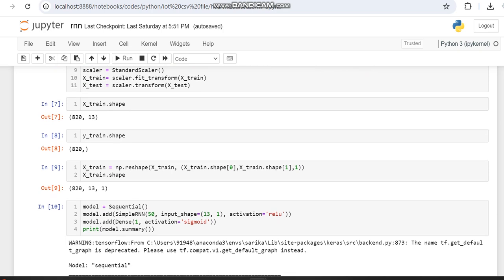You may notice that our shape is two-dimensional only, initially 820 by 13 entries, but an RNN works with three-dimensional data only. Here, the input shape we give within the RNN layer takes only three-dimensional data. For that we have to convert our data, so we are using the reshape function. This reshape function converts our two-dimensional data into three-dimensional data, and we use this three-dimensional data as the input shape.